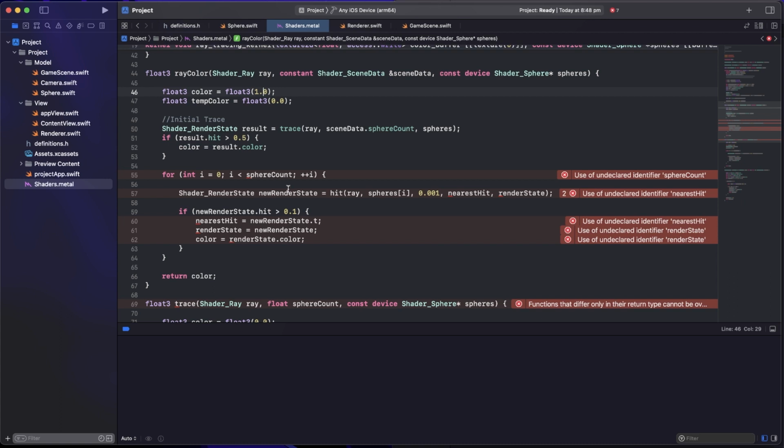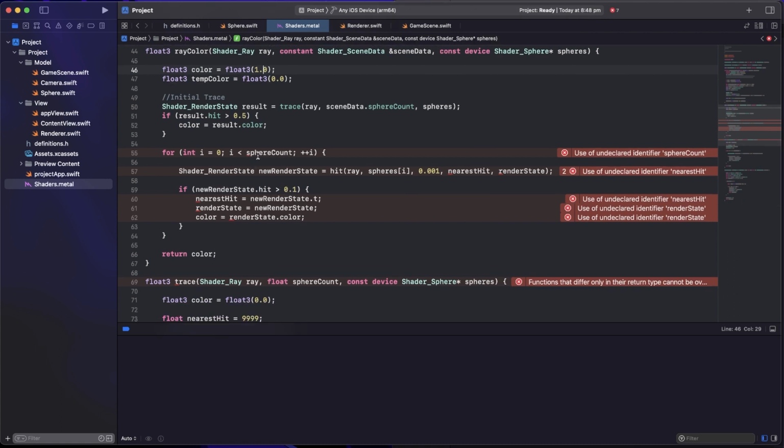Okay, now what I'm going to do down here is I'm going to have this for loop, and I'm going to keep repeatedly tracing and bouncing. So this is setting up the first trace. Then from here, we will set the secondary trace and so on.